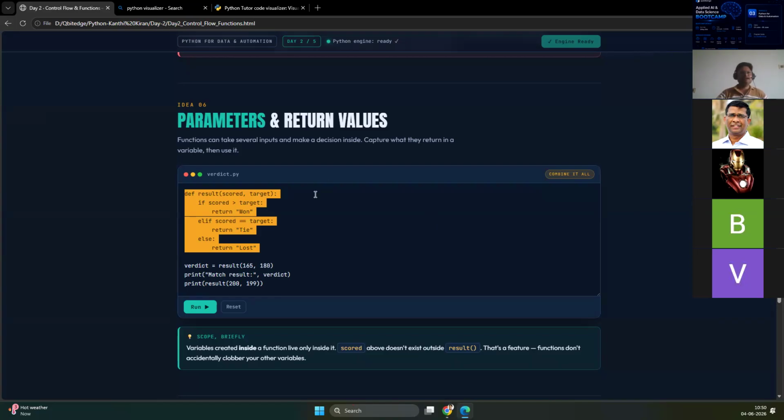A function is simply a name preceded with a def keyword, the definition keyword. Here, if you look, result is receiving two parameters, and we call them arguments here: scored, comma, target. If scored is greater than target, return 1. If scored is equal to target, return tie, else lost.